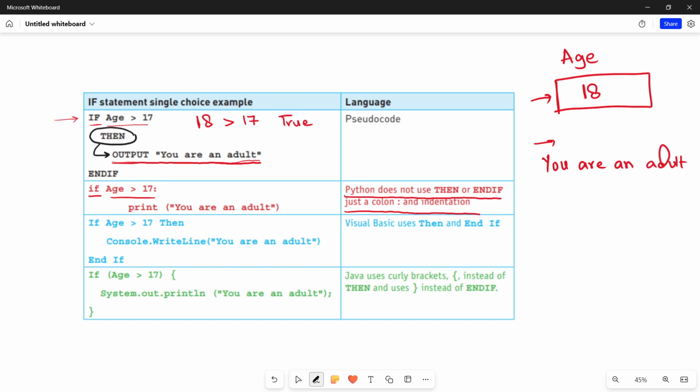Now the next one is Visual Basic. It uses the then keyword and the if keyword. So there are two keywords specified in Visual Basic. If is your keyword, then you have a condition, age is greater than 17. Then what has to be done when the condition is true? Console.WriteLine, you are an adult. This is your output message to be displayed to the user, and you are using end if to tell the programmer that the if then else is ended here. So this is to specify the end or the termination of the if then else statement.